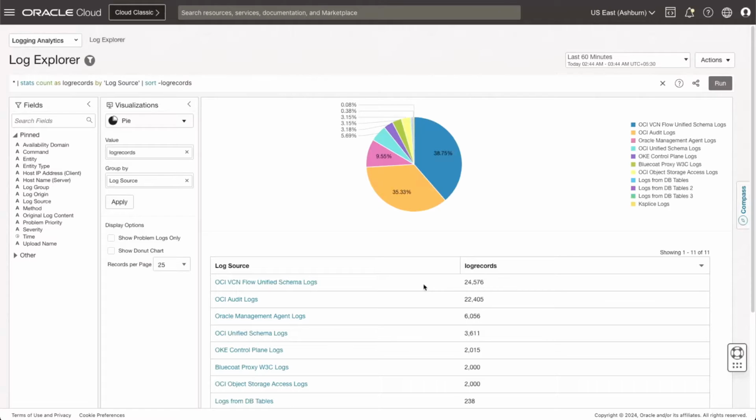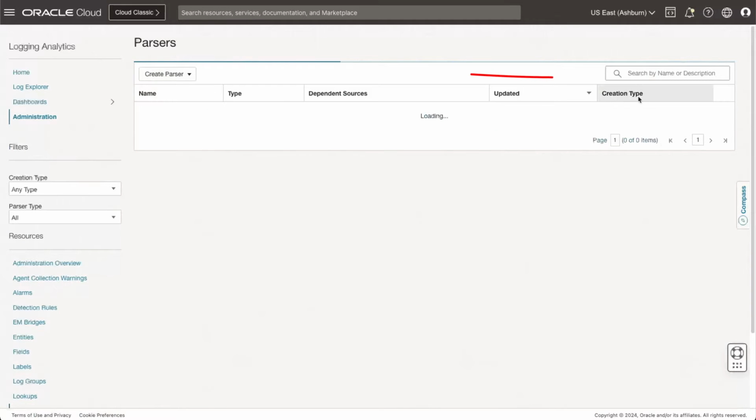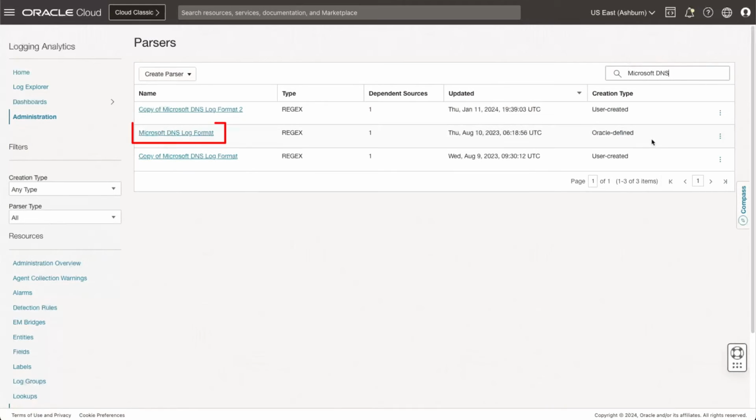First, let's create a parser. Go to Logging Analytics, navigate to Administration, and then click Parsers. To see if there are any predefined parsers, I can search. In this example, I search for Microsoft DNS. I see a predefined parser already exists.